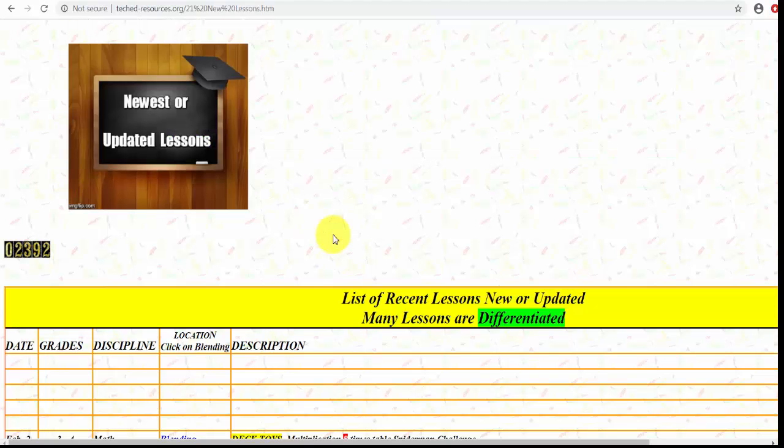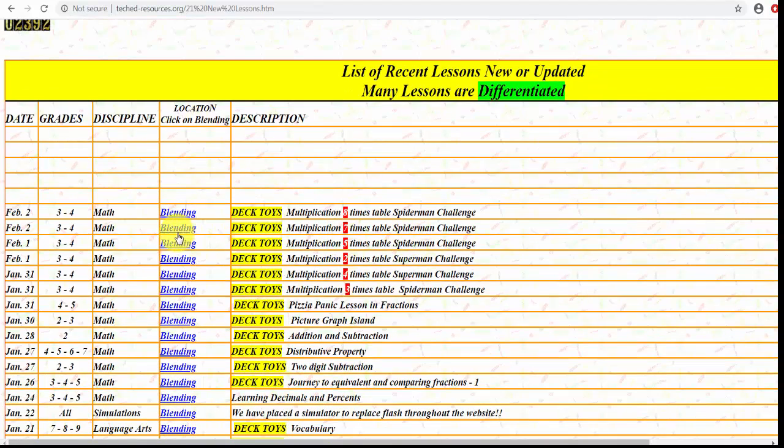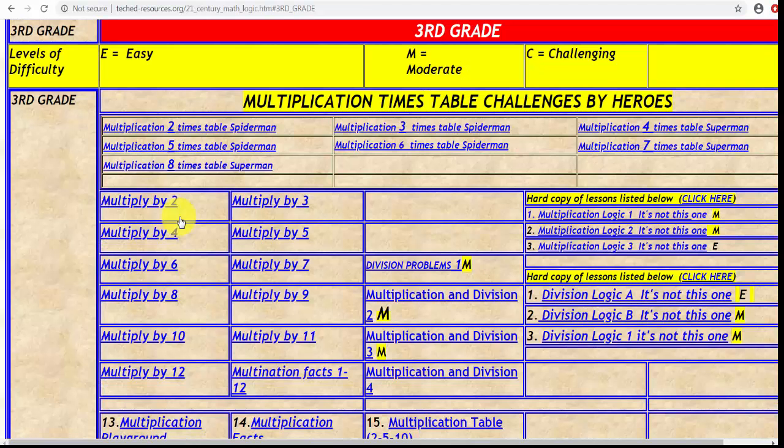Let me click on that one very quickly, and you'll notice we have the date. This will take you directly to the lesson. This one is dealing with multiplication. Okay, and you can see third grade multiplication. We created some fun ones, so we'll be creating some more.